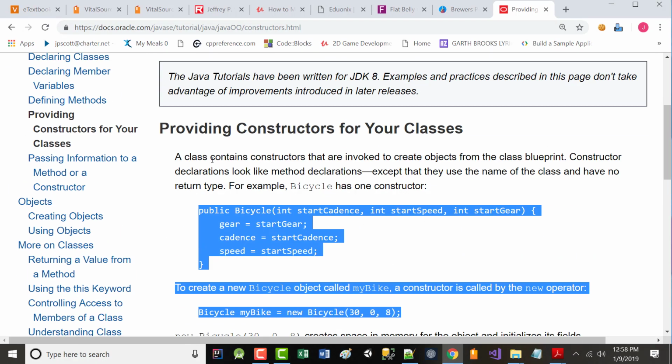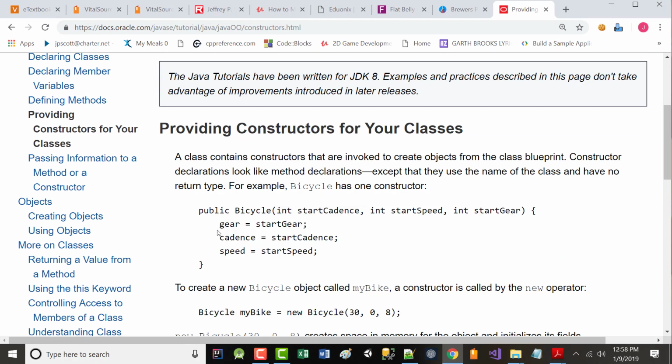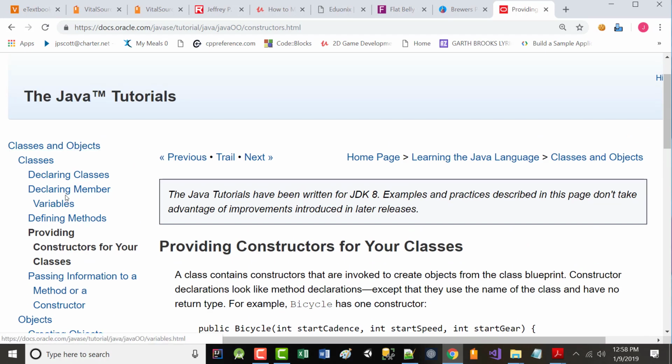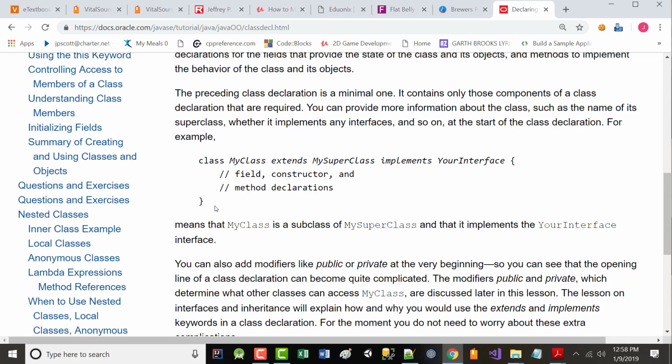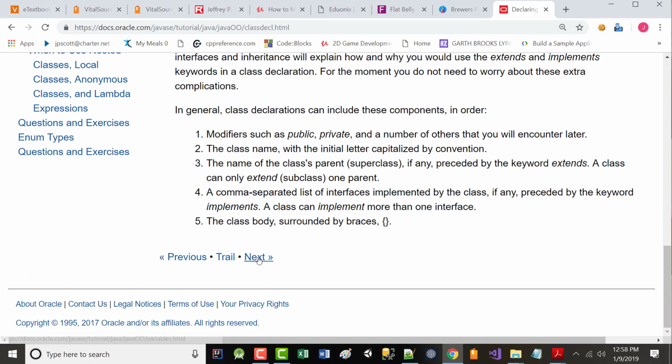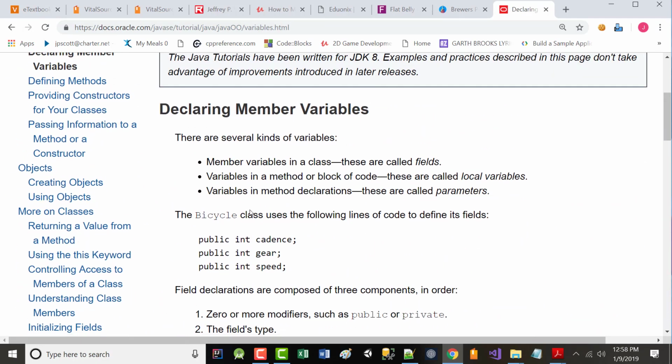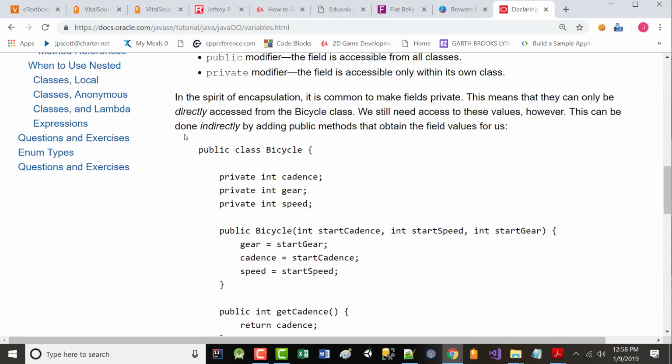I'm going to jump. Where was that? There we go. Not there. Grab this.